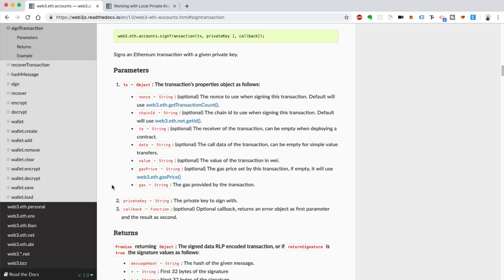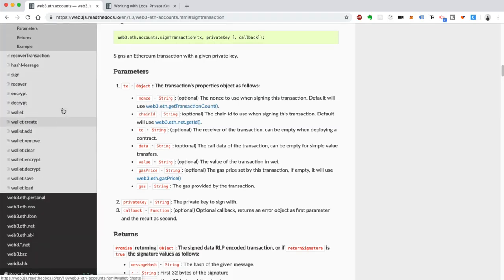So let's also look at some other things you can do with this while you're here, right? So you can also work with wallets as a construct, a programming construct.